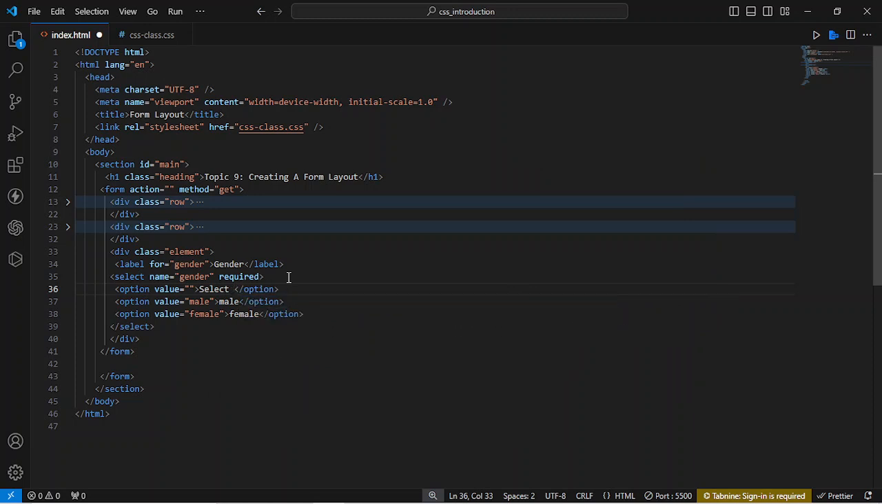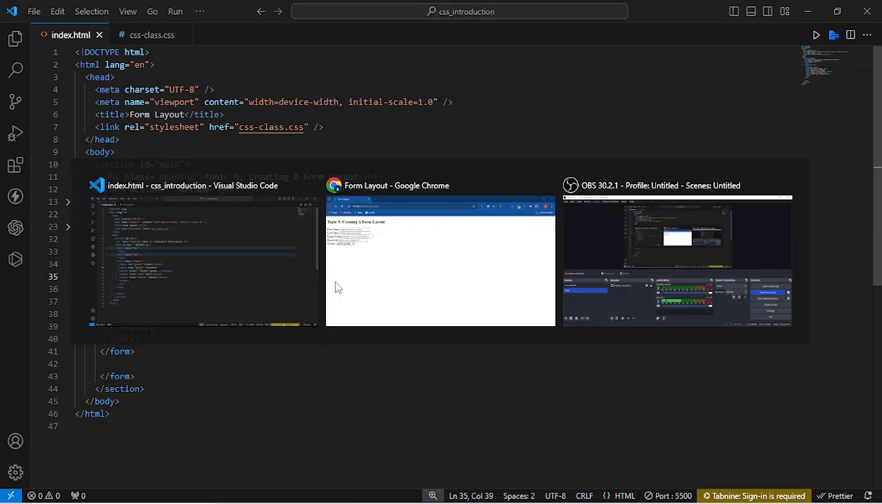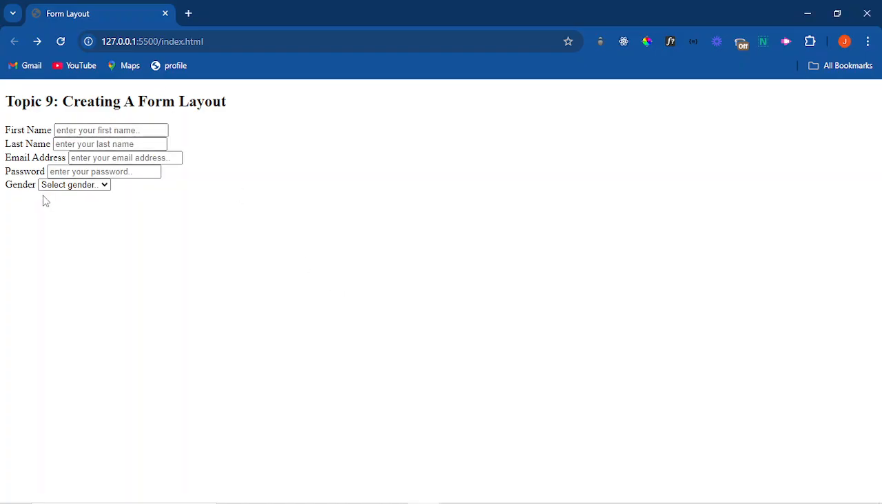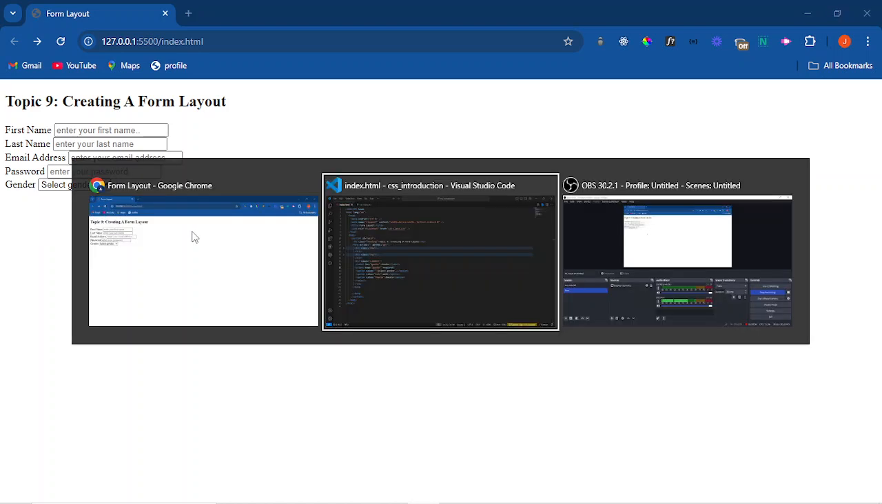And then we can just say, select gender. So you can just come and select gender, and you see we have something great like this: gender, select gender. So they can choose here, which is great.